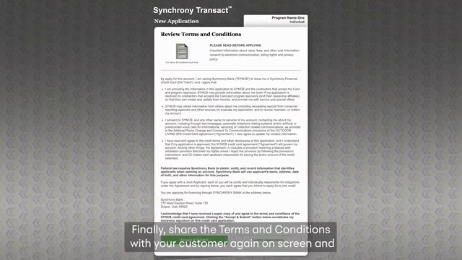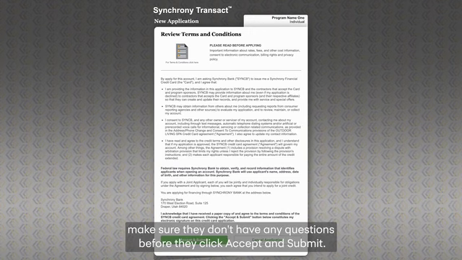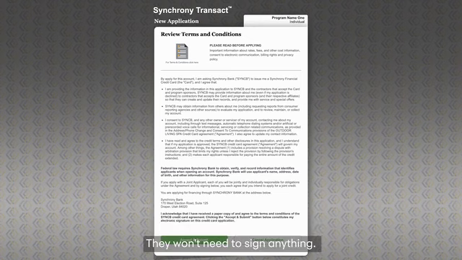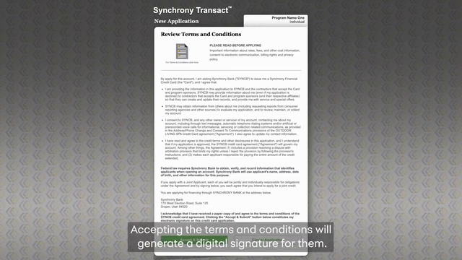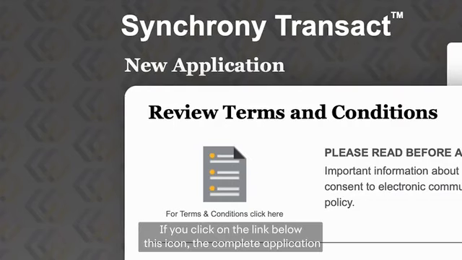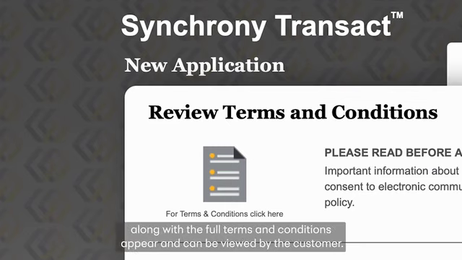Finally, share the terms and conditions with your customer again on screen and make sure they don't have any questions before they click Accept and Submit. They won't need to sign anything. Accepting the terms and conditions will generate a digital signature for them. If you click on the link below this icon, the complete application along with the full terms and conditions appear and can be viewed by the customer.